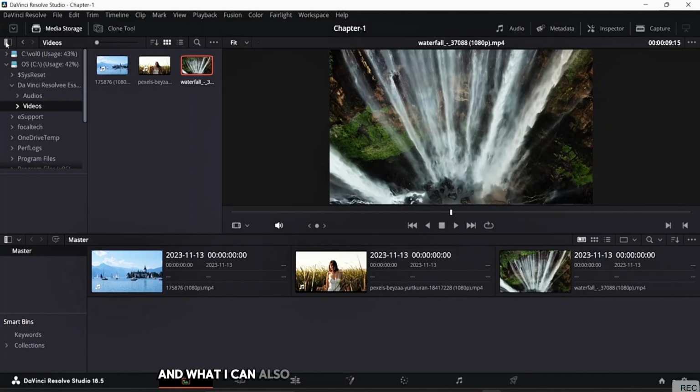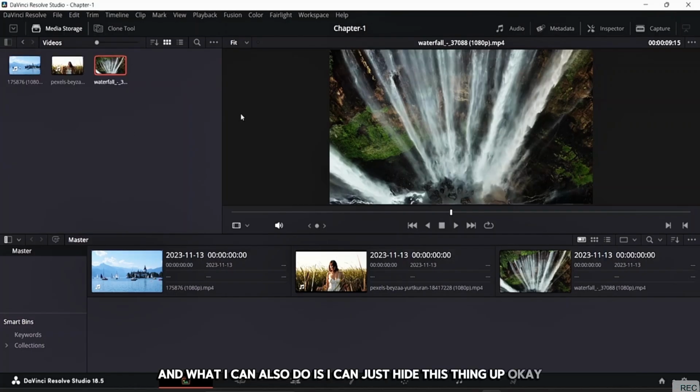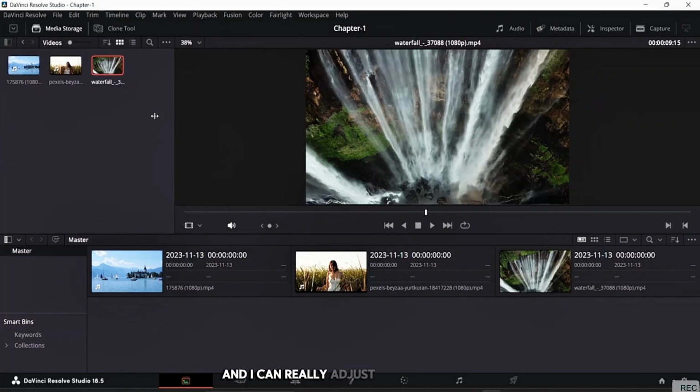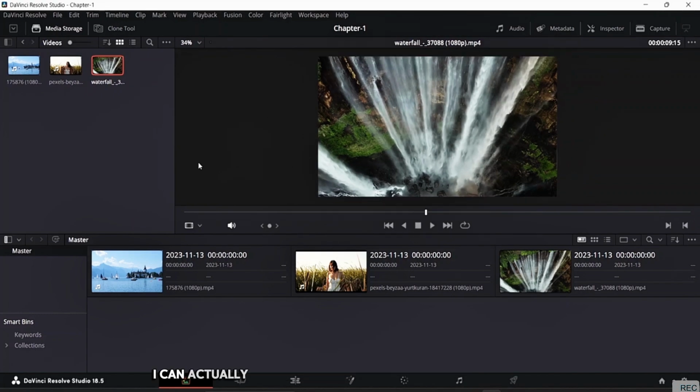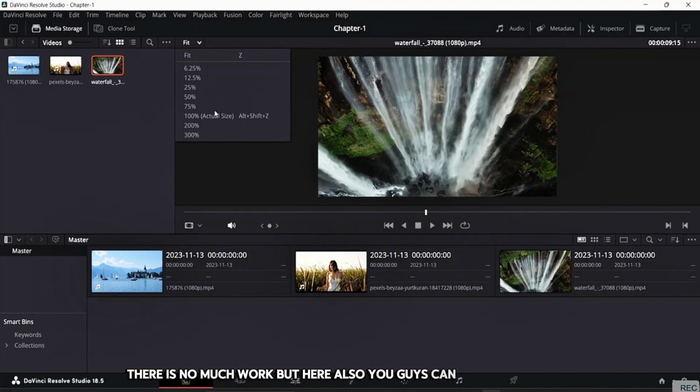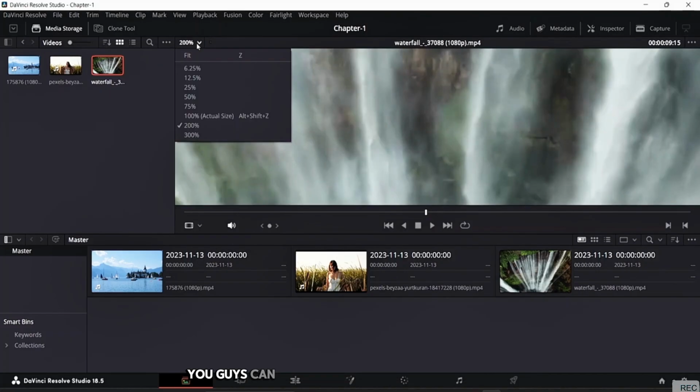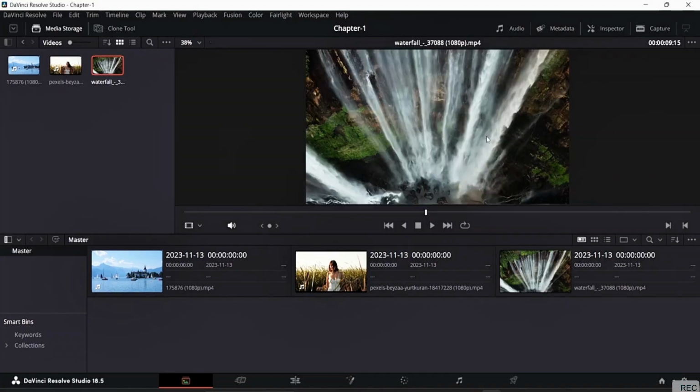What I can also do is hide this, and I can adjust this placing. If I want a big screen over here, I can get a big screen right here as well. So I hope you guys have understood how you can import your media. On this particular screen there is not much work, but here you can zoom in and zoom out. If you want to zoom in 200%, you can do that, and if you want to fit it, this one is fitted here as well.